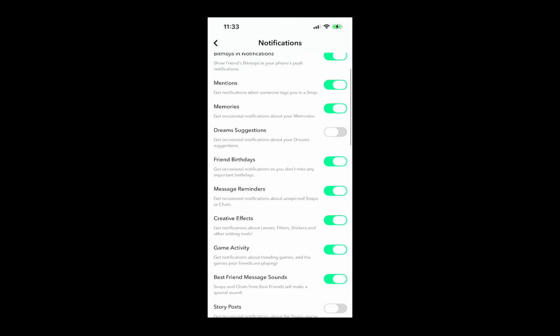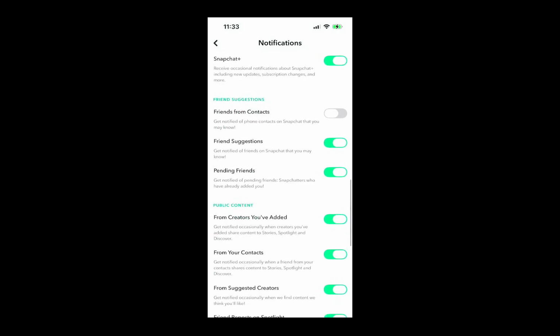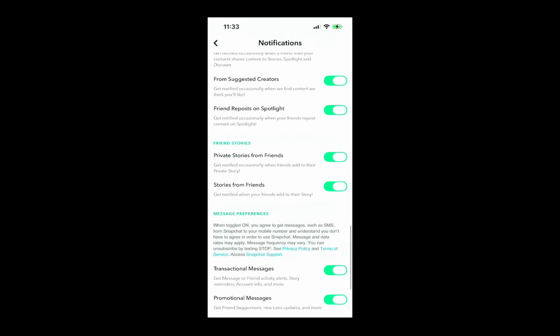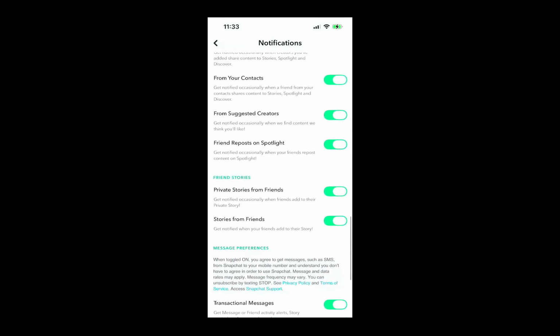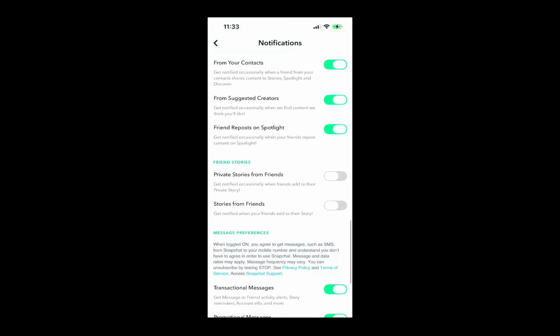Now turn off Stories from Friends, or the equivalent story notification option you see. On some phones it is a checkbox, on others a switch you slide off. Once you disable it, Snapchat stops sending push notifications when any friend posts a new story. You can still open Snapchat and view stories in the Stories tab, but your phone will no longer light up or buzz for new ones.